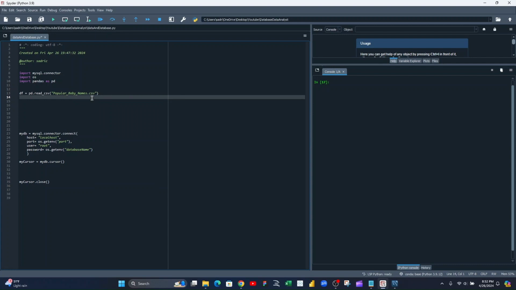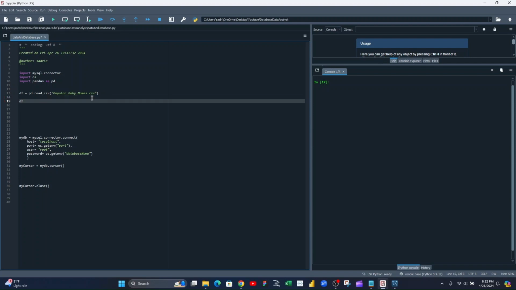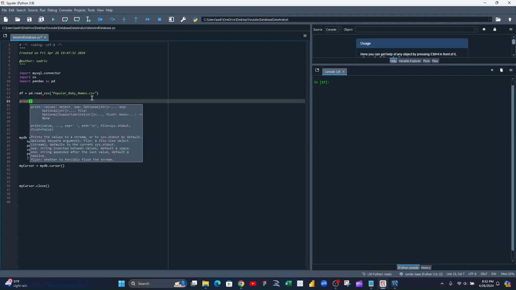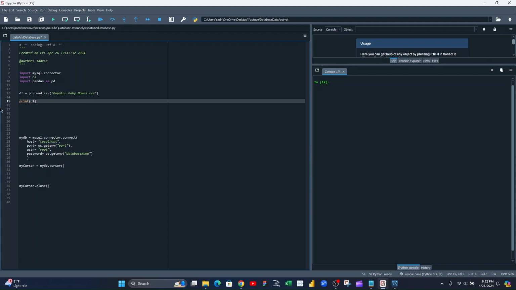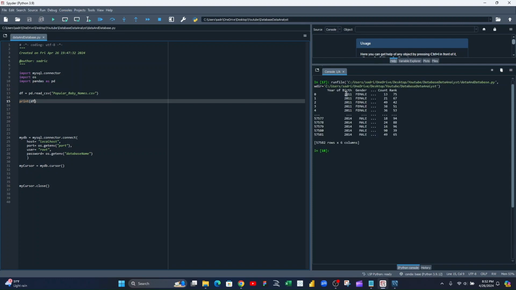Okay, now we have the file. Then let's just go ahead and print and see what we have inside that file to get an idea of the table that we're going to create. Okay, print df. All right. We're going to run this real quickly and see. Okay, we have a year of birth, gender, and count. We don't have all of it.